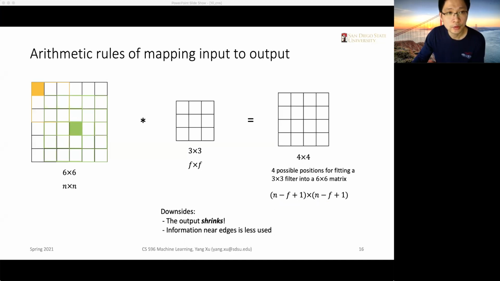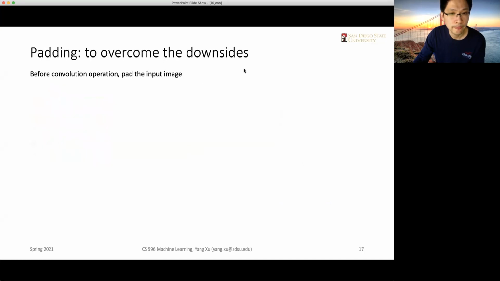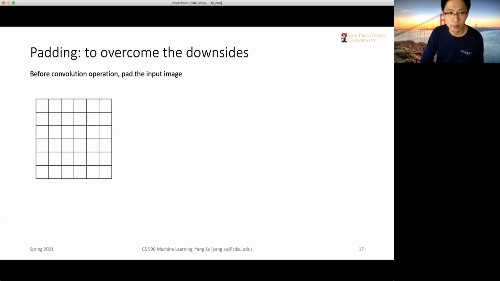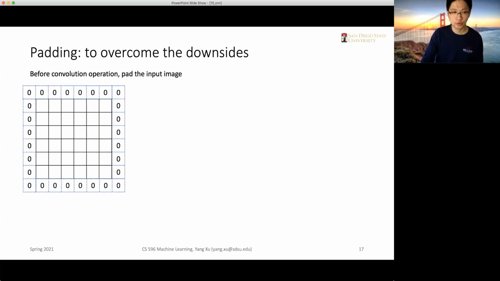So in order to address this issue, we will use the technique called padding. Okay, so padding is to overcome the shrinking downside. It's applied before the convolution operation, which means we will pad the input image. Now the input becomes from 6 by 6 to 8 by 8, by padding with one additional pixel along each direction.